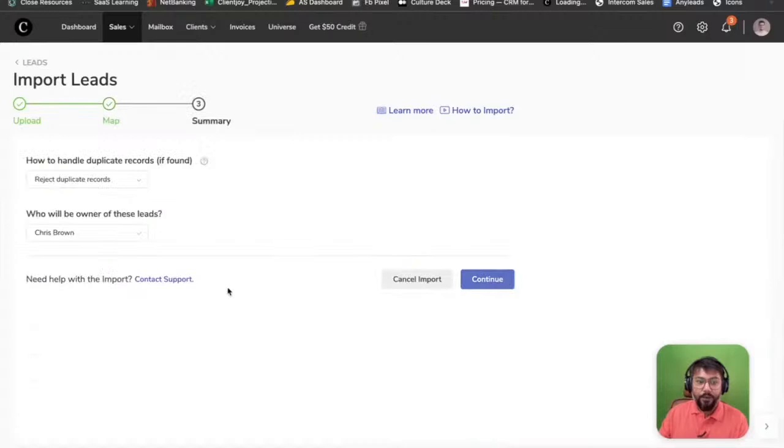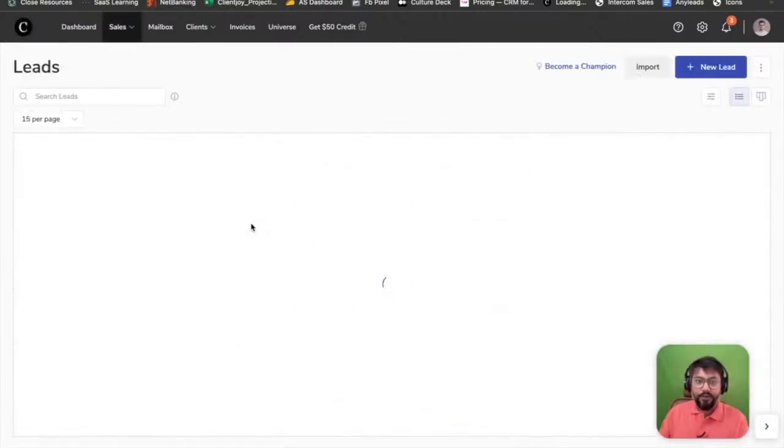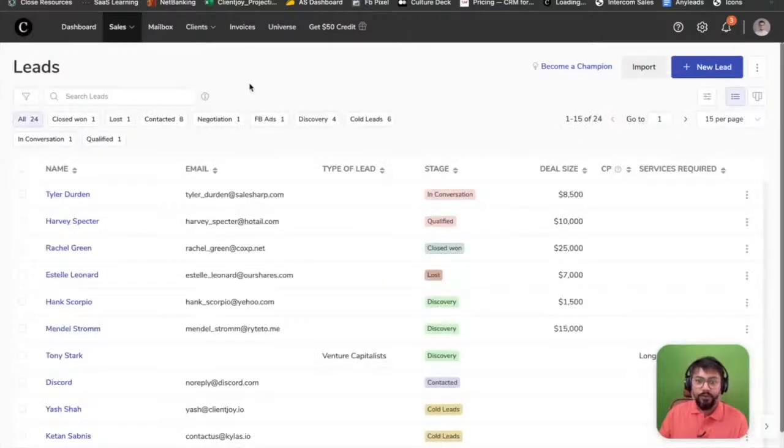So now I mapped all of those fields. It'll just ask me quick questions around rejecting duplicate records, which I obviously want to do. And I just mark Chris as the owner of these leads, which is myself, and I'll continue, right? And so my import has started. This should not take a lot of time. Oh, import's also completed. And so I can click on this, and it'll take me to all the leads that I just imported. We'll just wait a second for it to load all of those leads.